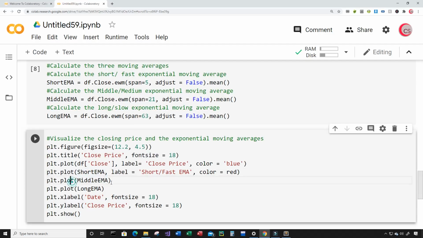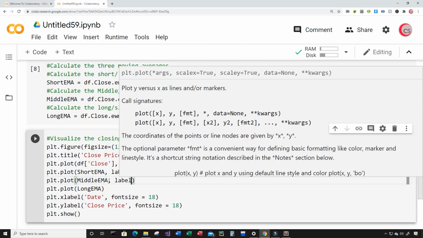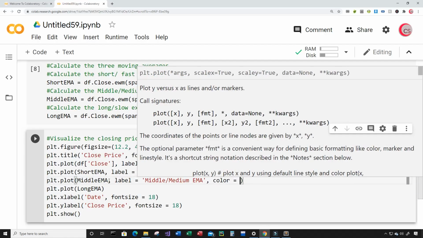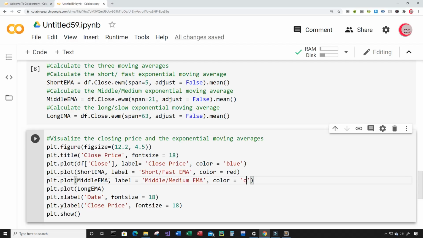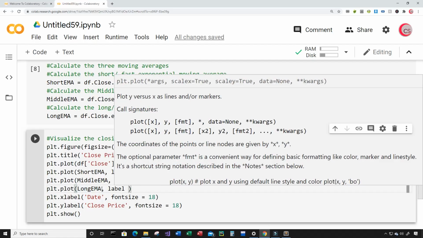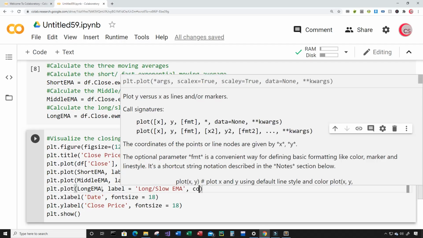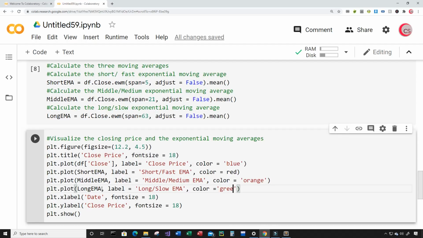And then let's go to the middle EMA, give it a label. So label will be equal to middle or medium EMA. And the color will be equal to orange. Okay, and then last but not least is the long EMA, and I'm going to set the label equal to long slash slow EMA, and then I'm going to give it a color, so the color will be green. And that looks good. Let's run this.